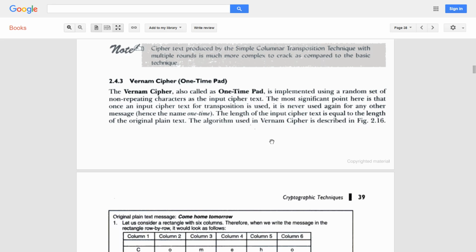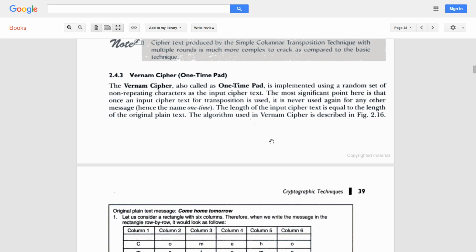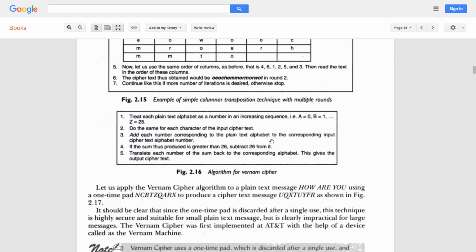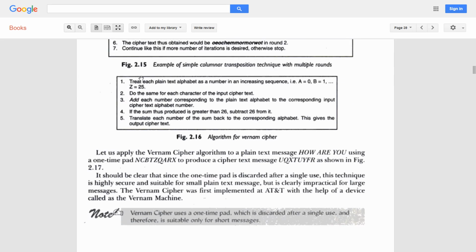हम लोग जो भी आने वाला है, साइफर टेक्स्ट की जो लेंथ है वो सिमिलर होगी as a plain text. For example, algorithm दिया है: treat each plain text alphabet as a number in increasing sequence. जो भी अल्फाबेट्स उसमें होंगे, उनको हम लोग इंडेक्स पोजिशन starting from zero, A के लिए zero, B के लिए one, up to Z के लिए 25.